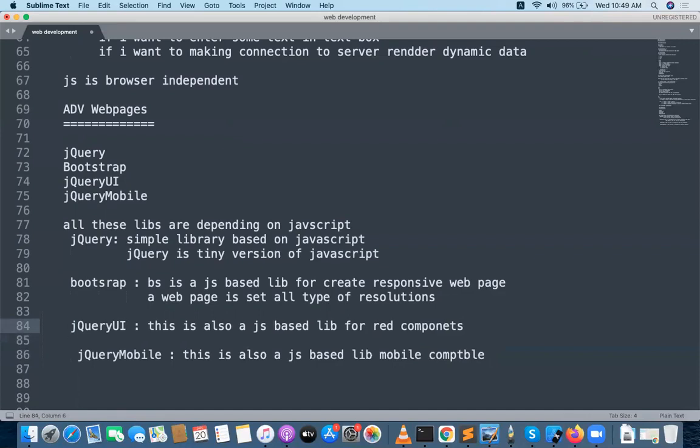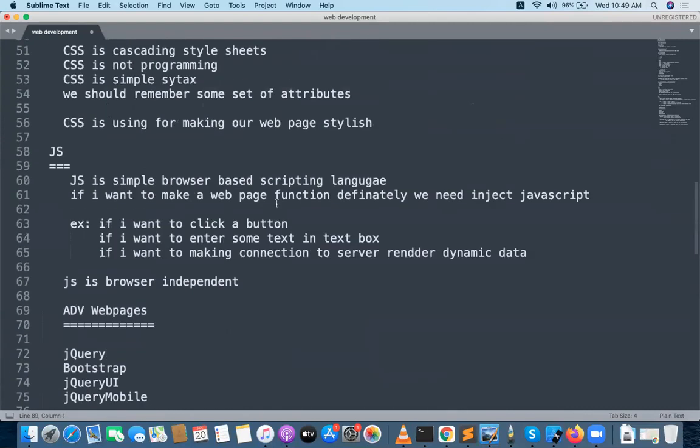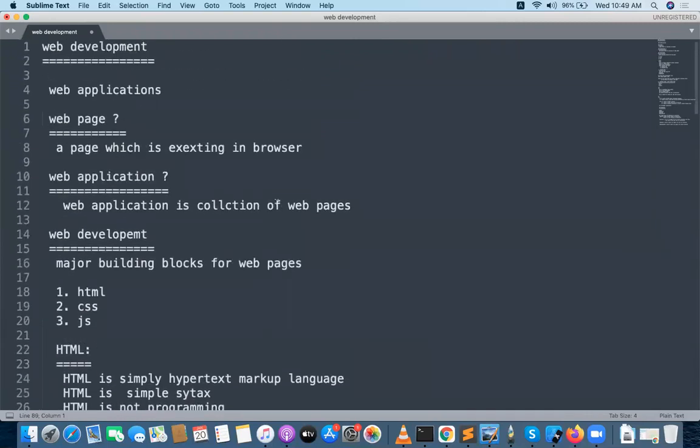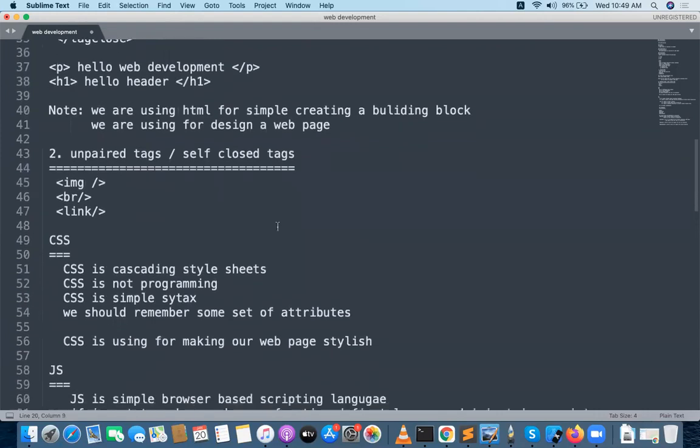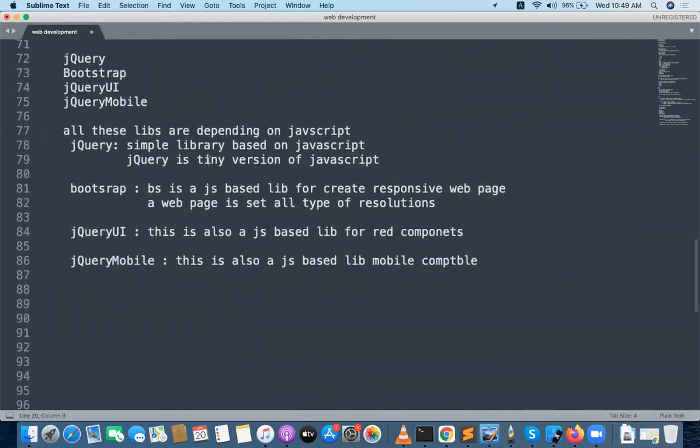So this comes under the advanced web development concept. Advanced web pages, we can do all these things. For basic web pages, whenever you want to create one, HTML, CSS, and JS will be involved. And whenever you want to develop advanced web pages, jQuery, Bootstrap, jQuery UI, and jQuery Mobile can be involved. And whenever I want to develop modern web pages, I will tell you the difference between a normal web page and a modern web page later.